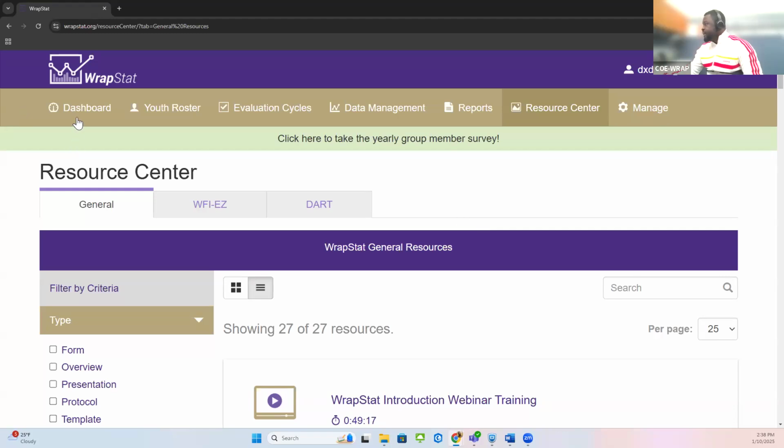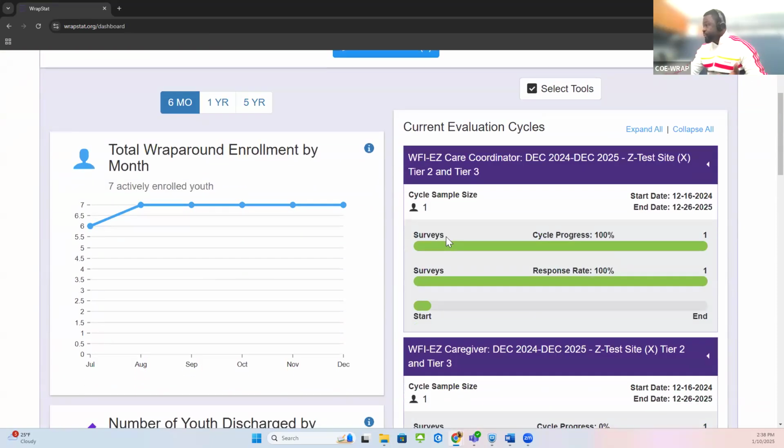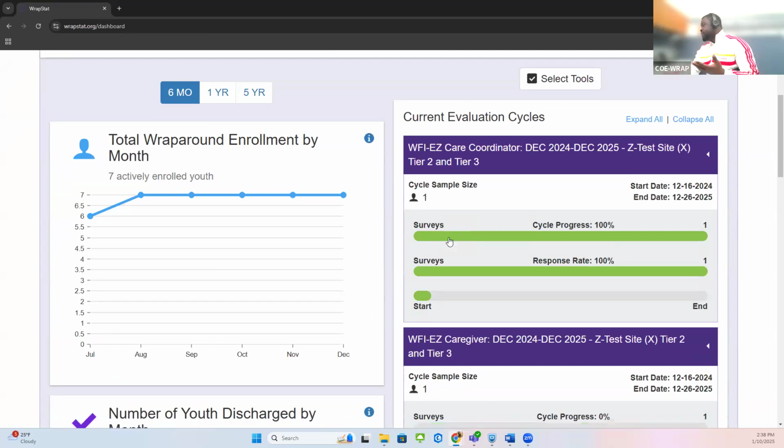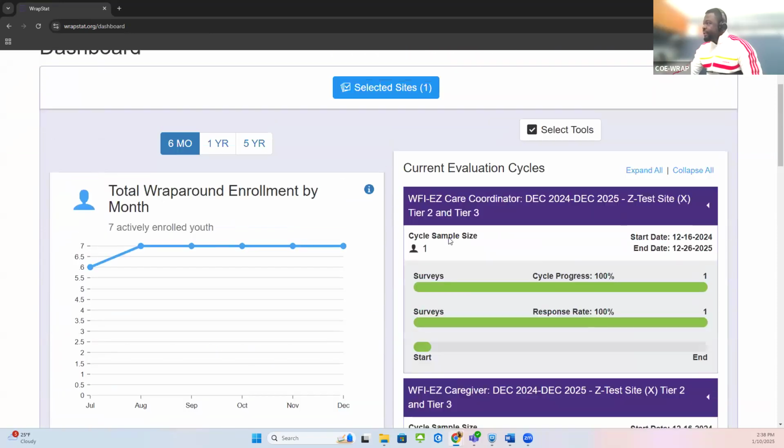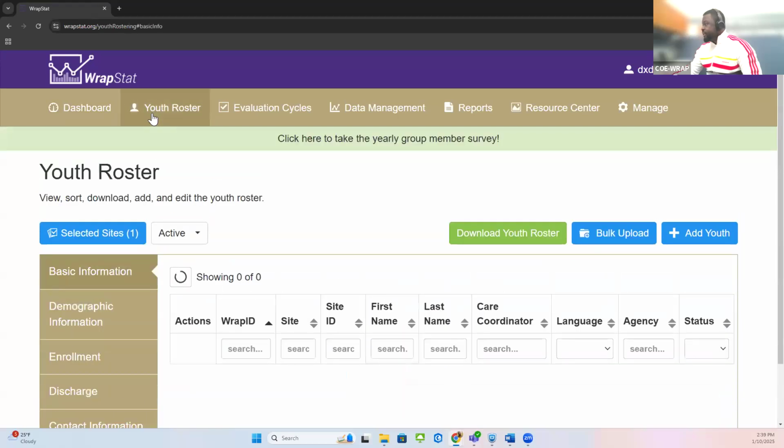The other thing you're going to see is this dashboard here. The dashboard will give you a general overview of all the data that's in Rapstat, so you'll be able to know how the completion of the reviews is going and all that. But the main tab that you are going to do most of the work in is the youth roster tab.